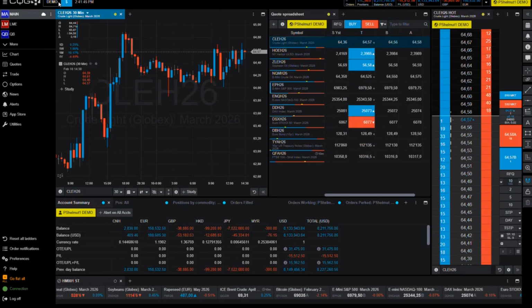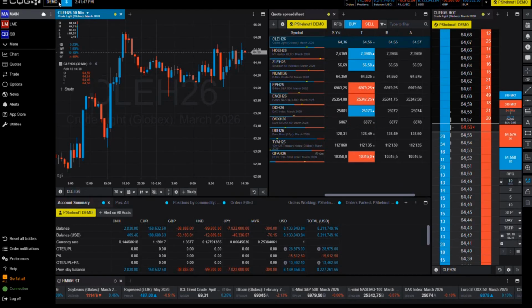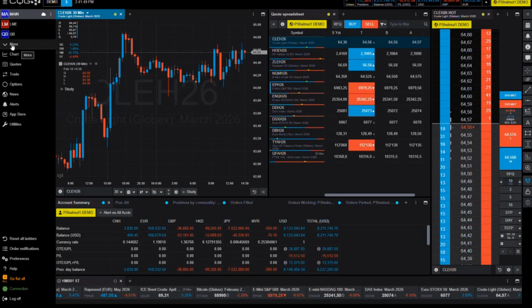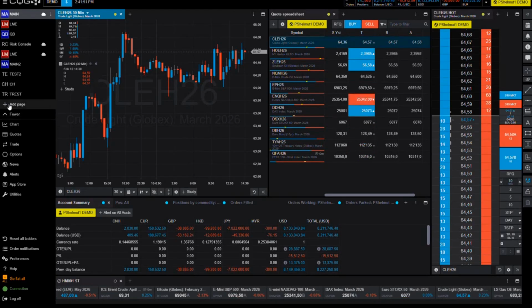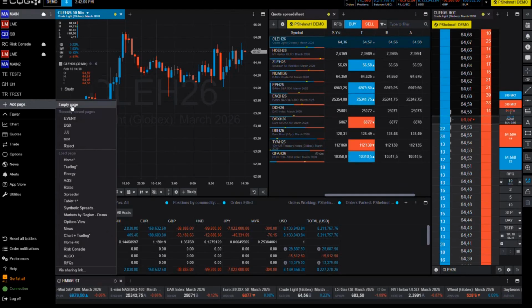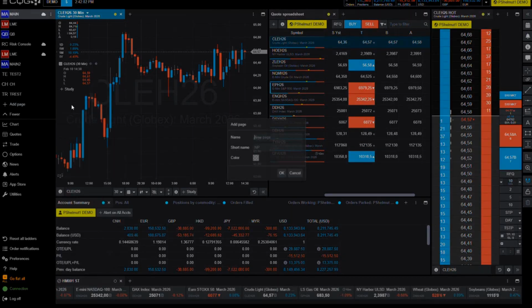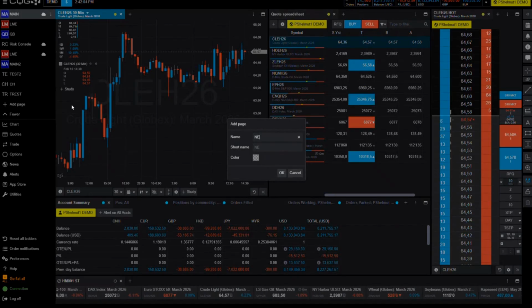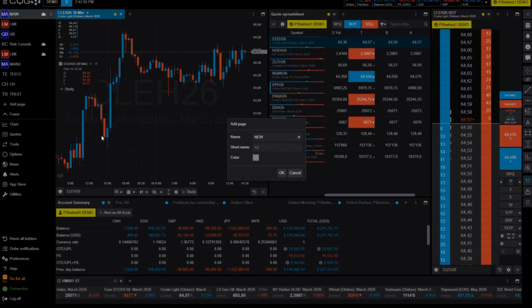So to start over with a blank page and to build your own page, we go to the More button here, and here's the button to create your own new page. So I click here. I can create the page based on an existing page or on a preset. We're going to start with an empty page and just call it New for the test and click on OK.